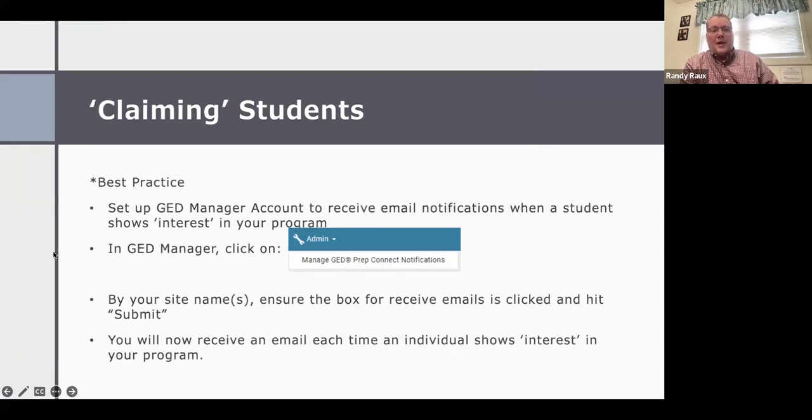Then a best practice I just wanted to share real quick when you're claiming students, when you're enrolling students, in your GED Manager account, you can set up email notifications. So when a student chooses your prep code, if you set up your email notifications, every time a student says, I want to be served by Madison Oneida BOCES, I will get an email immediately that says this individual wants to be served by your program.